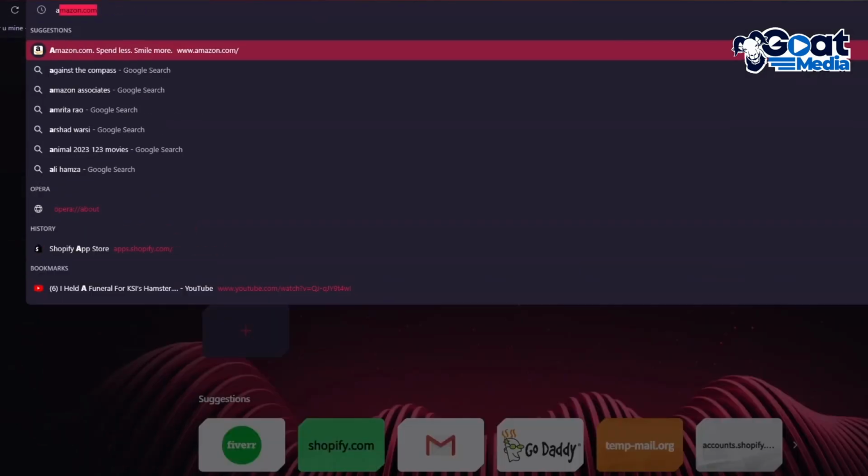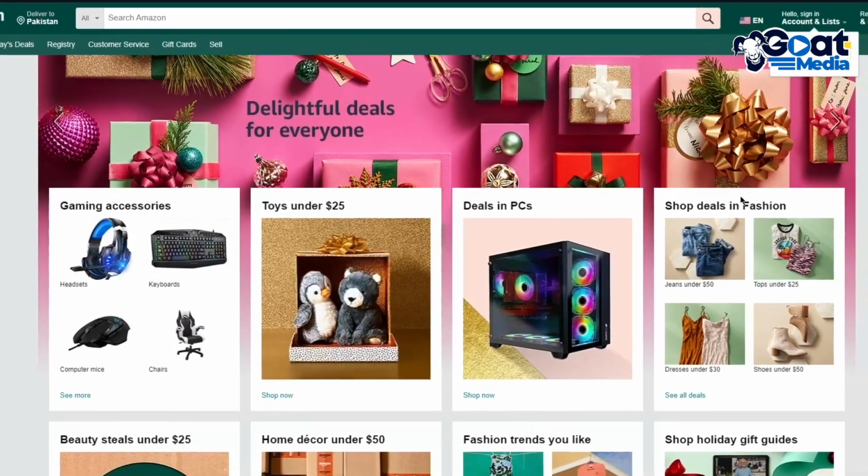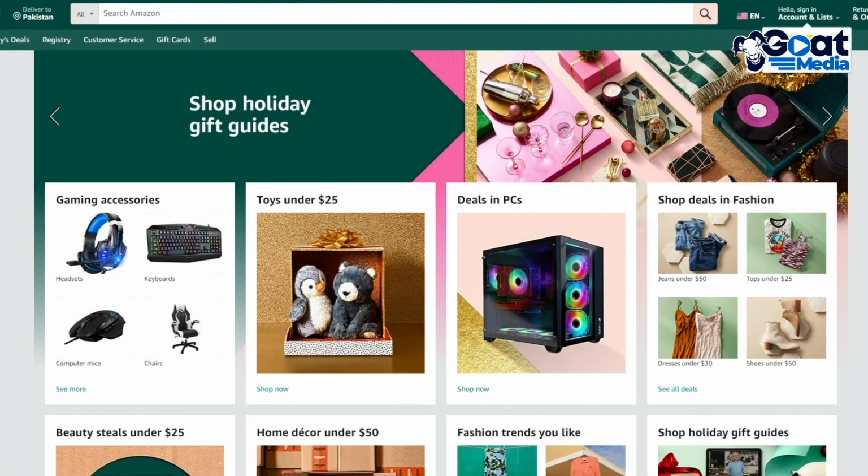So right now I want you to open 3 tabs for yourself: Amazon.com, Canva.com, and then finally ChatGPT. These are the 3 tabs that we're going to be opening. Now you're probably wondering what links these have? Trust me, it's all going to make sense really quickly.